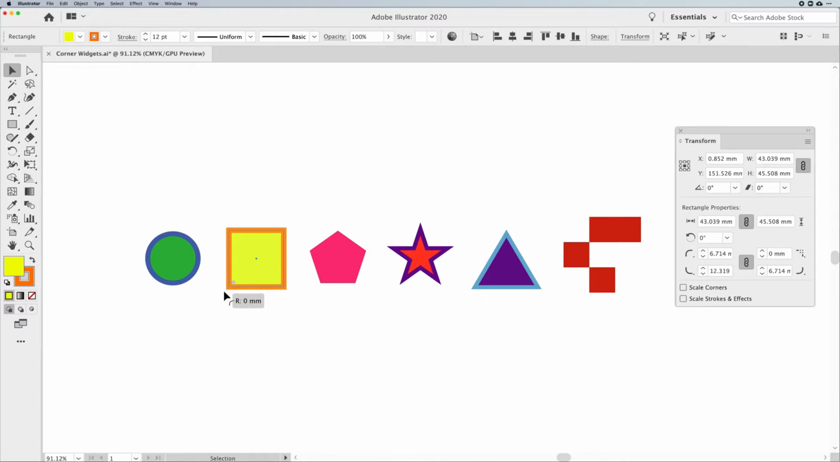I can pull them all the way out to their maximum, and there I don't have any corners. Once I pull it all the way out, it basically resets all the corners. So if I pull it all the way out and then pull them all the way back in, you'll notice that all the corners have been reset, so they all work the same.